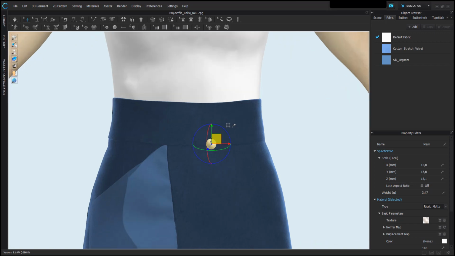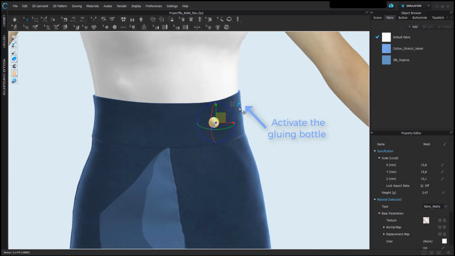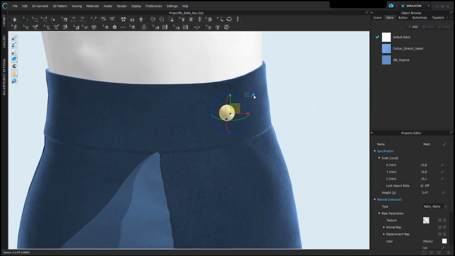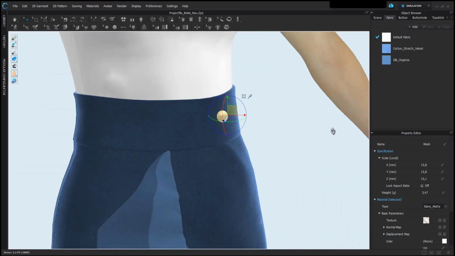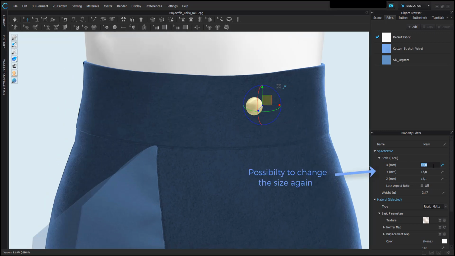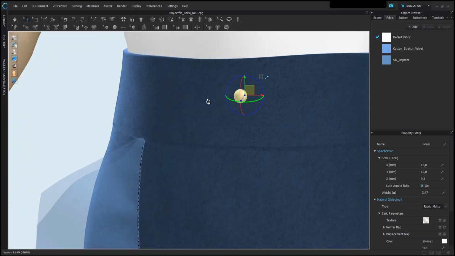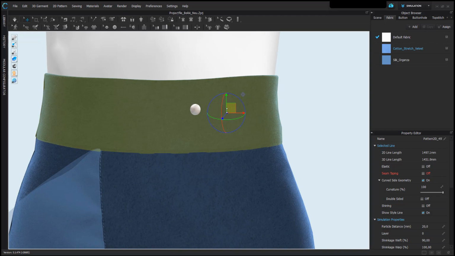We can easily copy paste this bead later on, and we can also change the size, which is super great. So you have that little gluing bottle because this is a trim. So just click one time here, and then you're able to place it on top of your fabric like this. I still find it a bit too big, so I'm going to lock aspect ratio over here, and I'm going to scale it down again to 10. So you can see it's still possible to scale those beads.